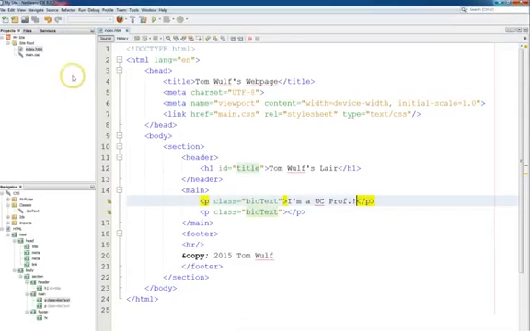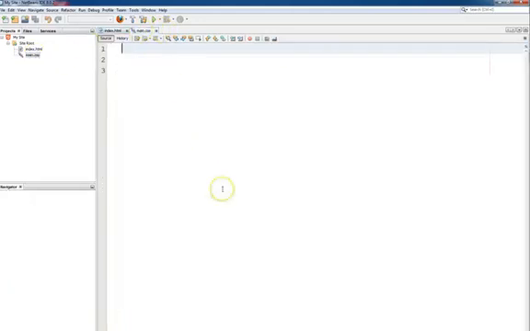So let's go ahead now and go to our CSS. And because that's not open yet, I'll double click on it over here, and that'll open in a new tab. So the first thing I'm going to do is let's put a background color on the page. So I'm going to do that on the body.